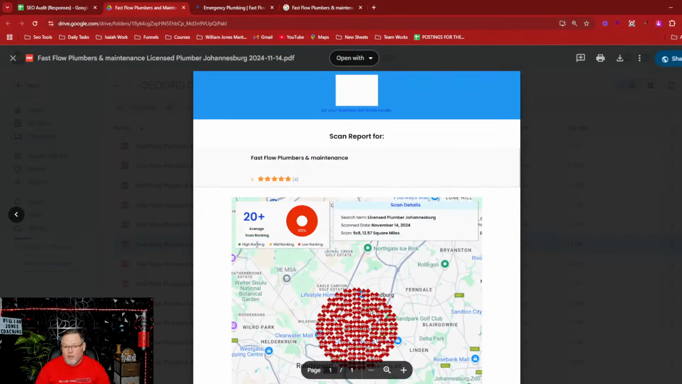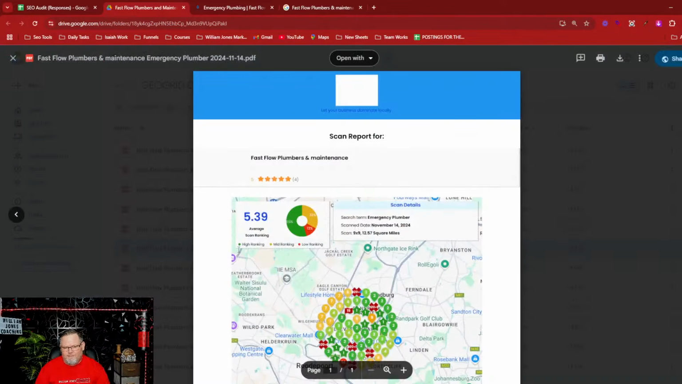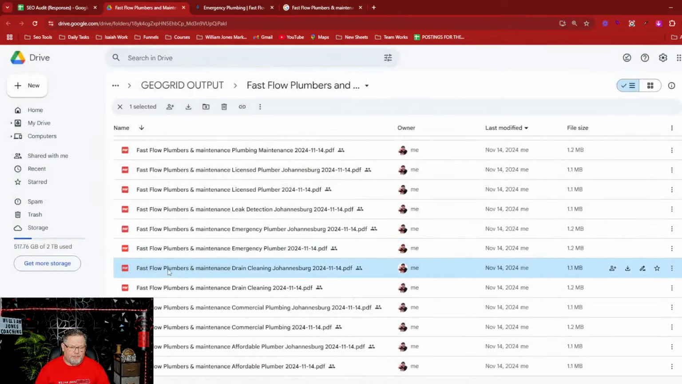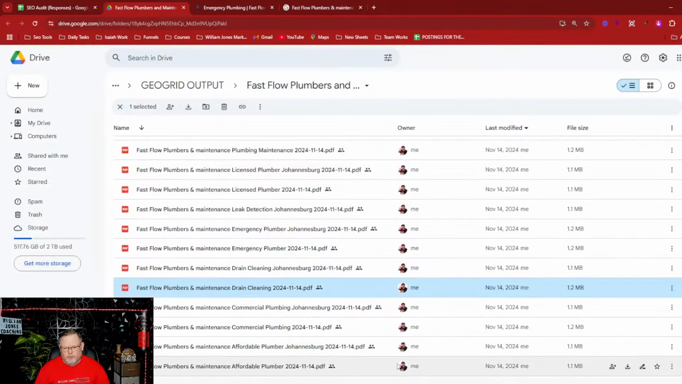Now let's look at this one. Licensed plumber, Johannesburg. You're nowhere to be found. The bigger and better keywords like licensed plumber, you're nowhere to be found. Leak detection, Johannesburg, nowhere to be found. Emergency plumber, Johannesburg. I could have you in the top 3 within 45 days for that one. This one, top 5 for emergency plumber. I could have you in the top 3 in less than 30 days. Nowhere to be found for drain cleaning. So you have a lot of room for improvement.